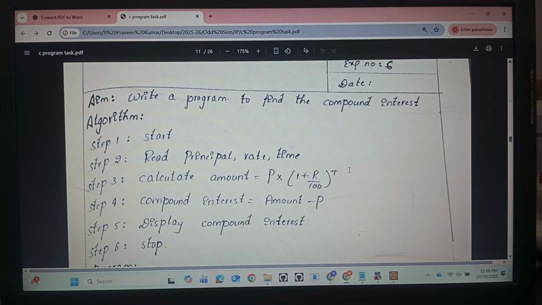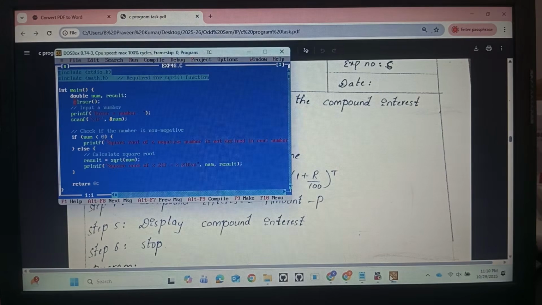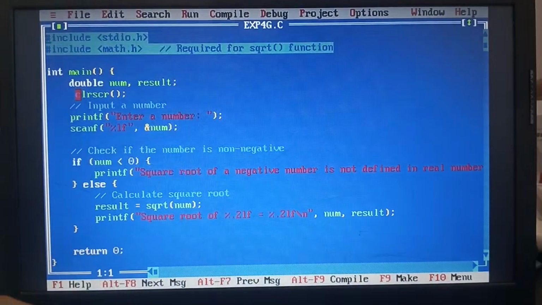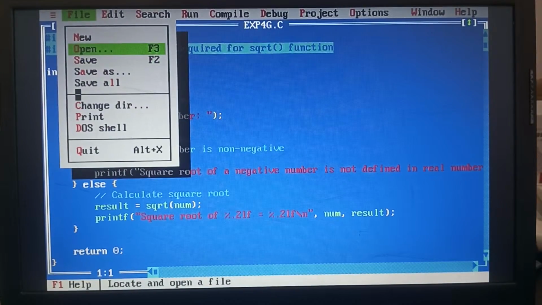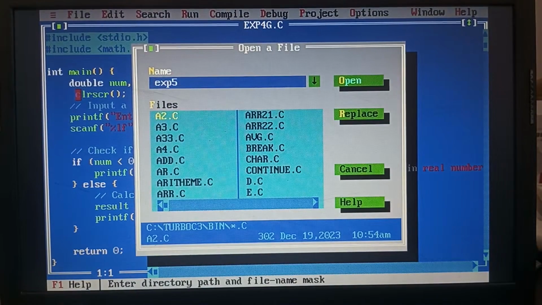So write a program to find the compound interest. Okay, so next program. This is the formula for the compound interest. So I'll enter exp5g.c.